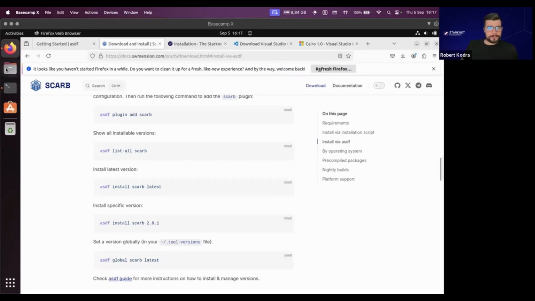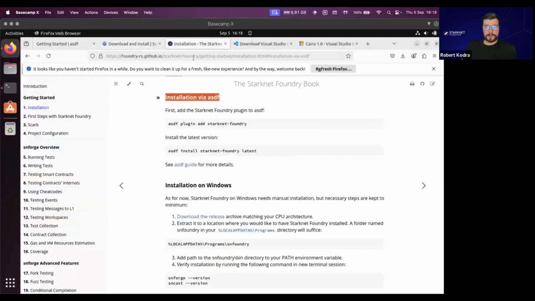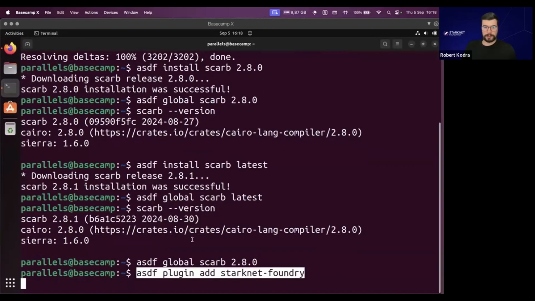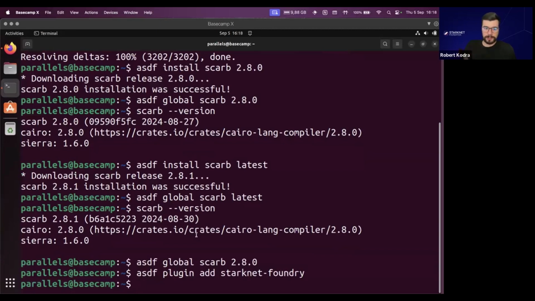Okay. Let me switch to installing Starknet Foundry. So this is another step that we have to install. So I'll grab this link, ASDF plugin add Starknet Foundry. I'm just gonna plug this in. We do the same things as we did with Scarb. So ASDF install Starknet Foundry. And the version that we will work on will depend on the workshop.